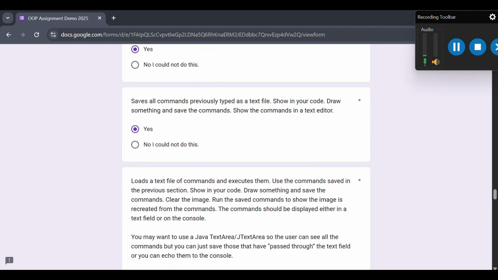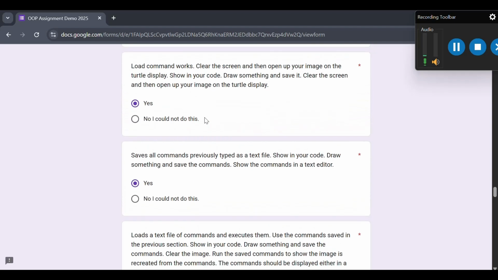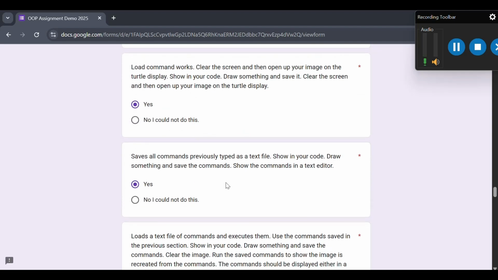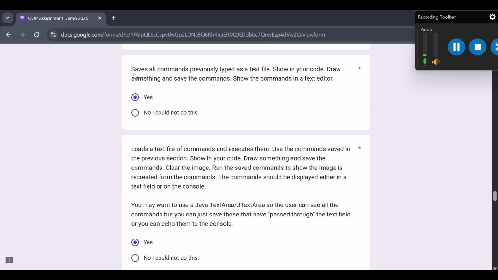Now it saves all commands previously typed as a text file. Show in your code, draw something and save commands. Show the commands in a text editor.